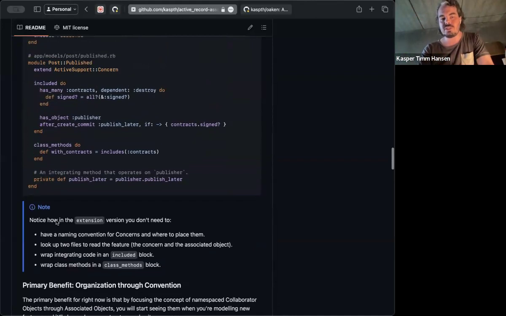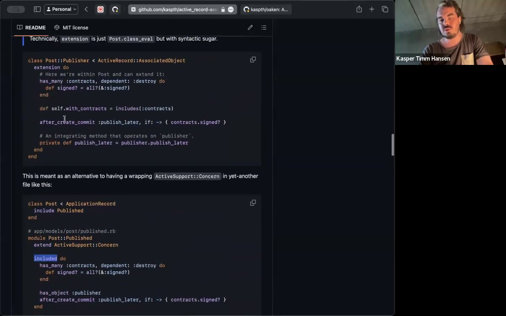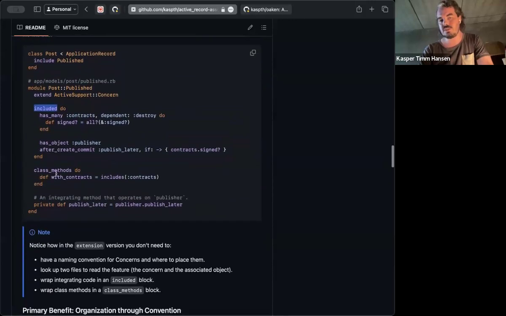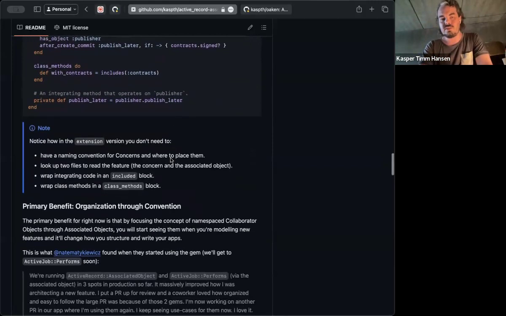So part of the benefits here is that you don't need to have a naming convention for concerns and where to place them. You'd look up to two files to read the feature, the concern and the associated object, or wrap integrating code in the whole included block. You kind of spare doing that into just one block, essentially. Same thing with the class methods. You don't need to wrap that either. So you kind of need to know a little bit less about Ruby's module hierarchy. Same thing with this extend ActiveSupport concern. You don't need that either. So it saves you a little bit of boilerplate, essentially.